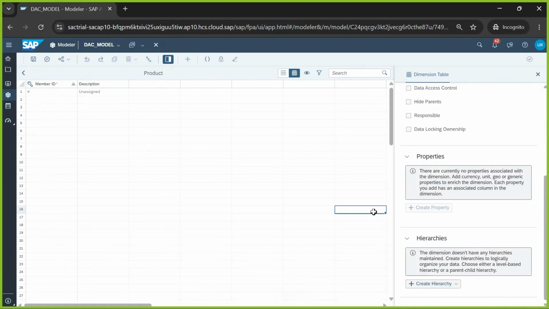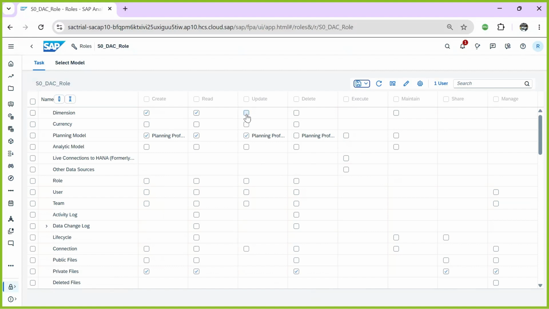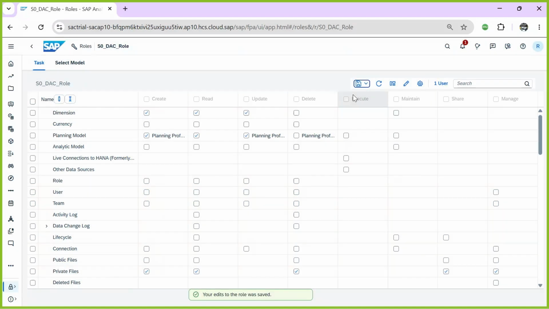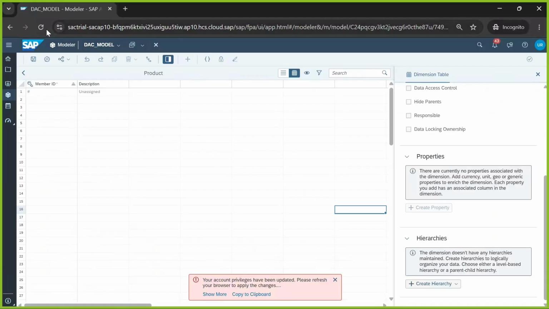So for updating your structure or metadata of your master data, that is your dimension, we should have the privilege of update of your dimension. Now, not your planning model. Okay. So I want to show you the difference one by one slowly so that you understand it better. Right. Okay. I given this as dimension update is done. Now let me save this. Go back and refresh again.